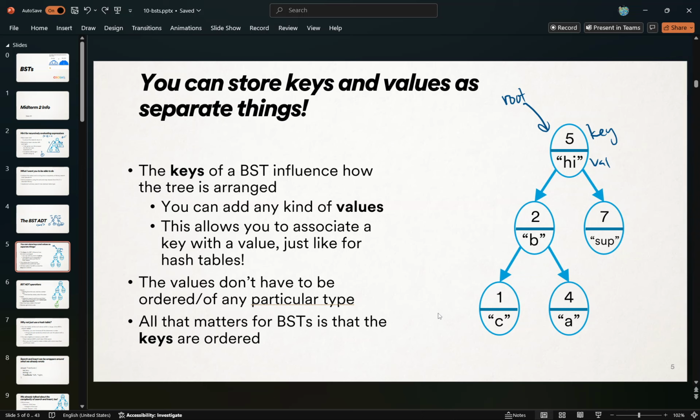Does that make sense? The value could be anything. You don't have to look at it until you search for it. Search for the key that's associated with it. So the key is what moves you around. The value could be any type, does not have to be ordered. It could be anything at all.